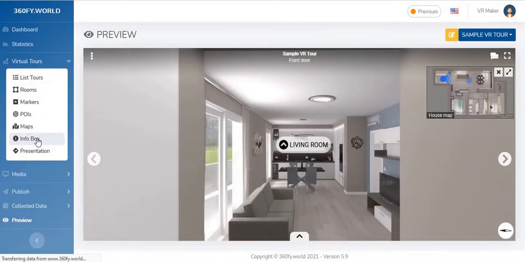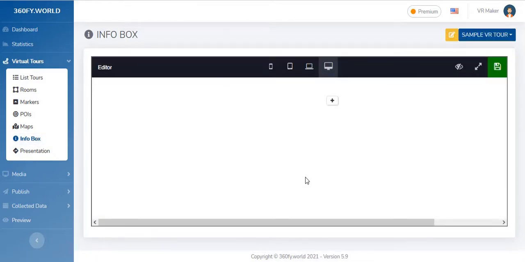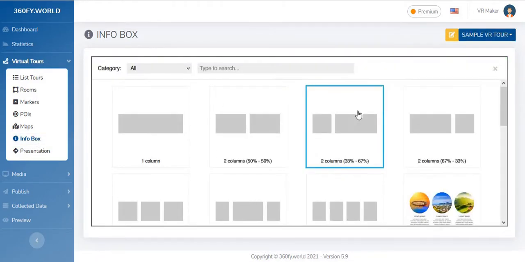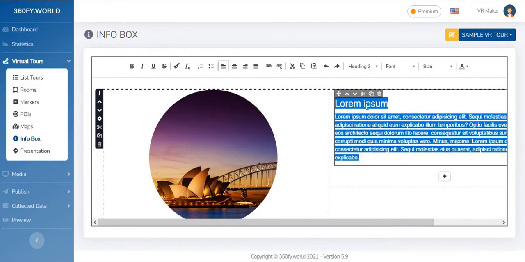Six. Adding an info box on virtual tour. On the info box page, click the plus button to add a content. Then you can choose a layout and template for the info box, then click the Save button.